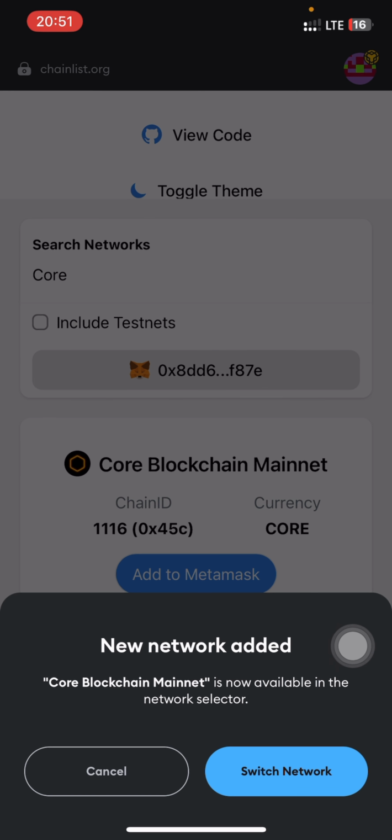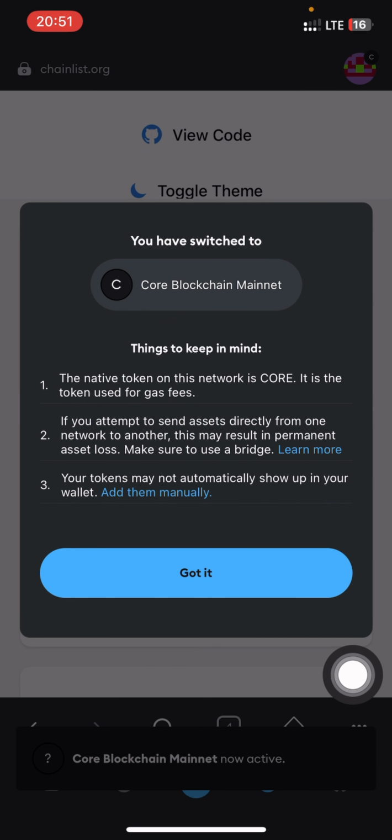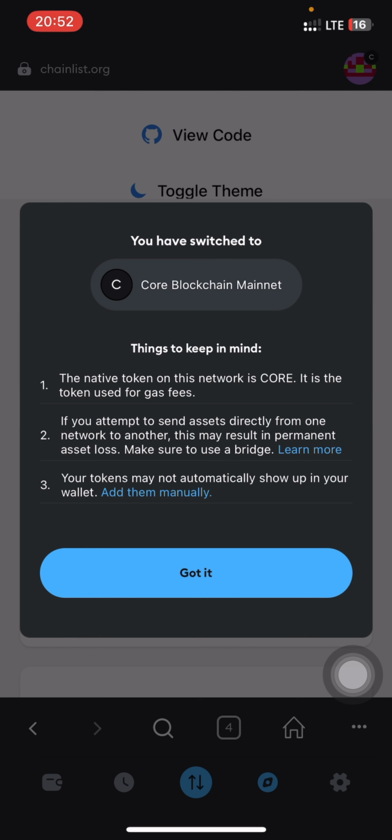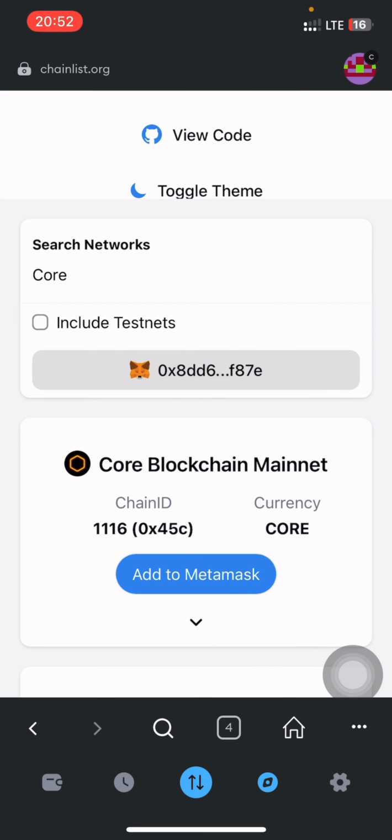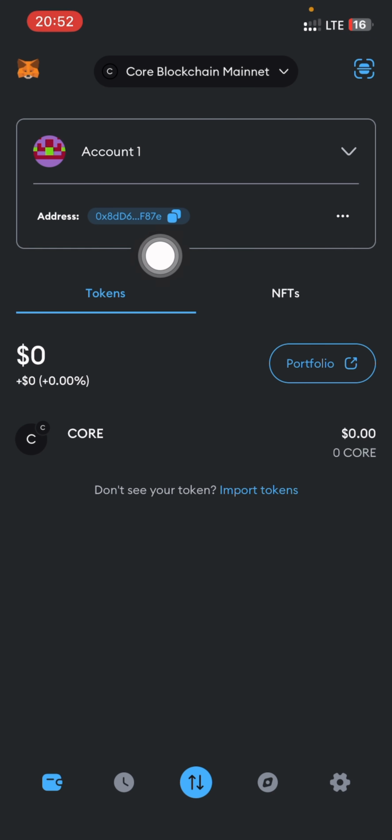When you hit confirm, you can go ahead and do switch network. Okay, when you switch the network, it's going to take you to the Core Blockchain Mainnet. Click on got it. Right now if I go to my wallet and click on the wallet, you can see that the Core Blockchain Mainnet has been added to my wallet. Then what you need to do is copy the wallet address and input it on the Satoshi app.